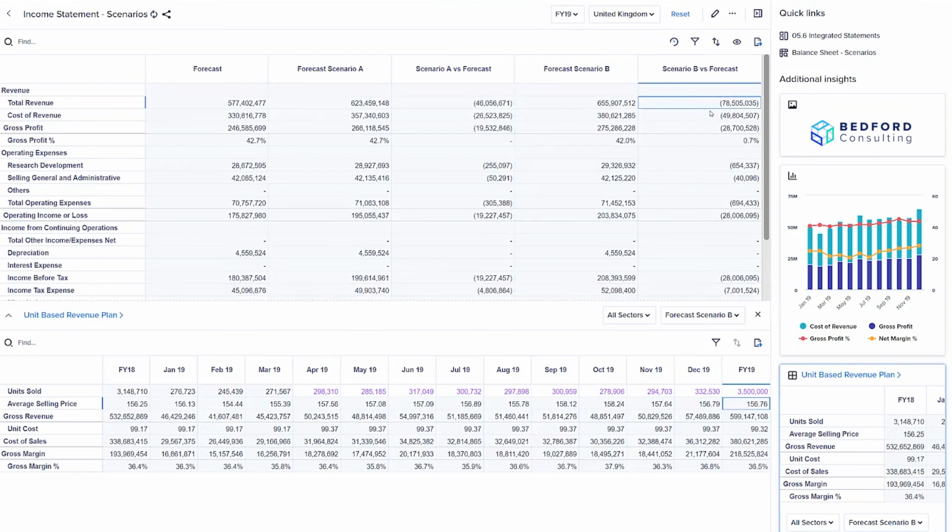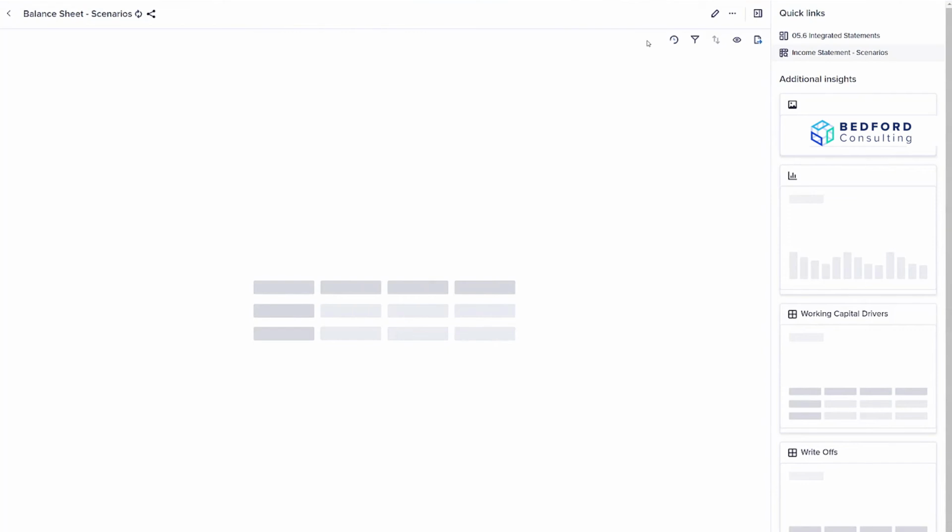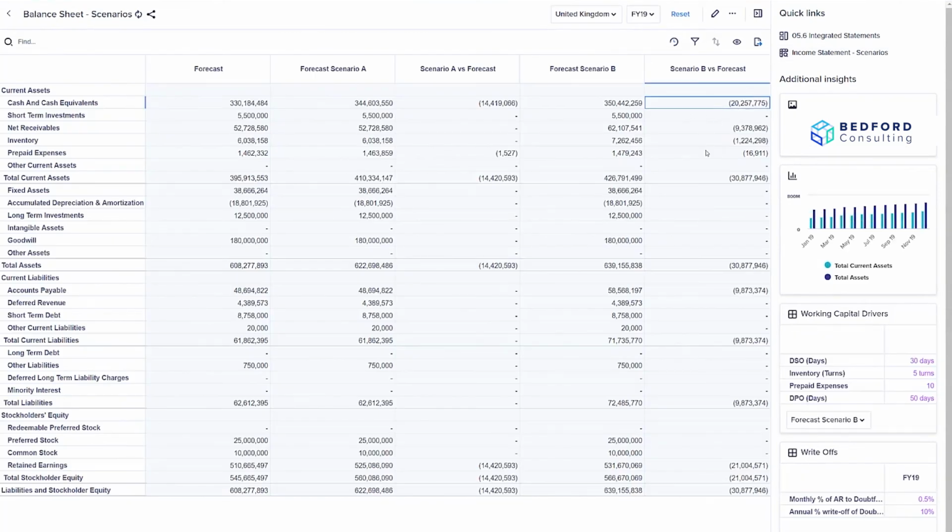It's updated revenue, cost of sales, as well as driver-based costs such as admin expenses and allocated costs such as research and development. If I now jump to the equivalent dashboard for the balance sheet, you can see how those same changes have already rippled through to the balance sheet. And I've now also included drivers on my right hand side such as working capital and write-offs.